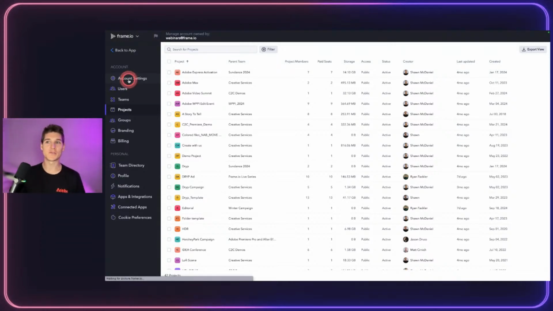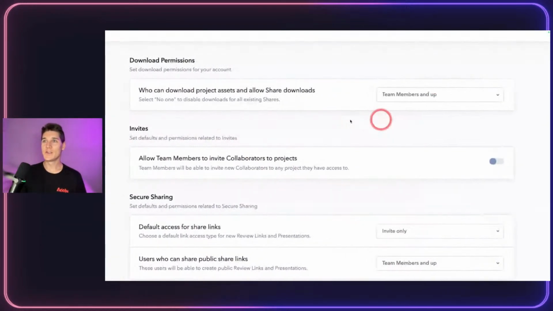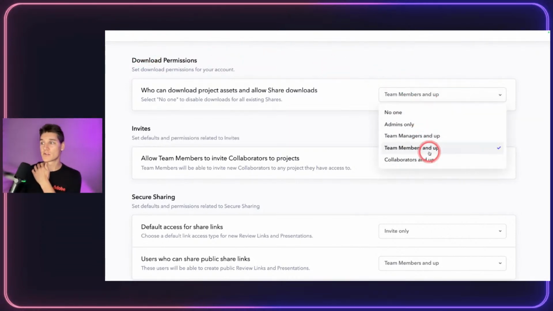Let's chat a little bit about some of these account settings though. Admins are the only ones who have access to this tab. You can determine download permissions for users. We'll just go through this full list. You can set download permissions. So, do you actually want users to be able to download content?